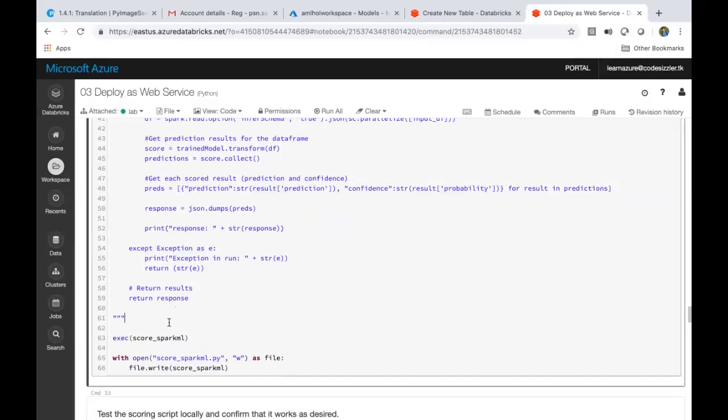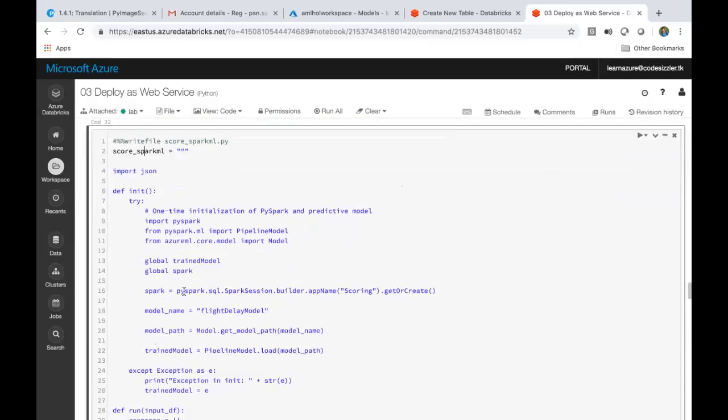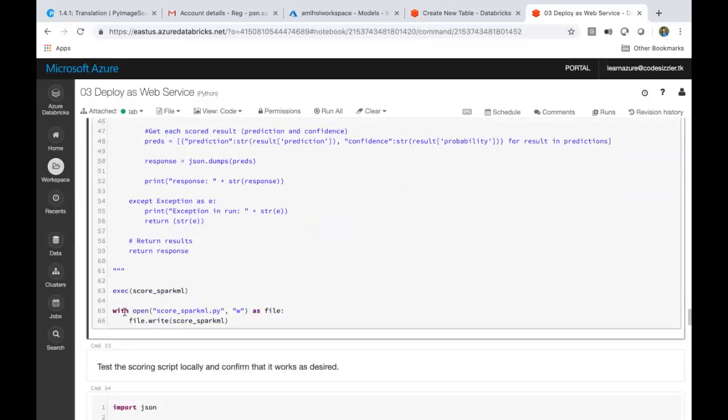And I'll say score Spark ML, execute this model, execute this. Once I've executed it, I want to write this whole script into one file called score_spark_ml.py. I want to write this whole script into this file called score spark ml. This is nothing but the scoring script.